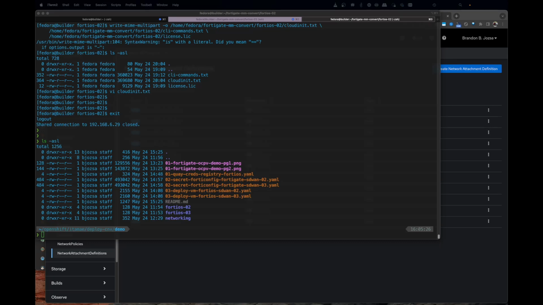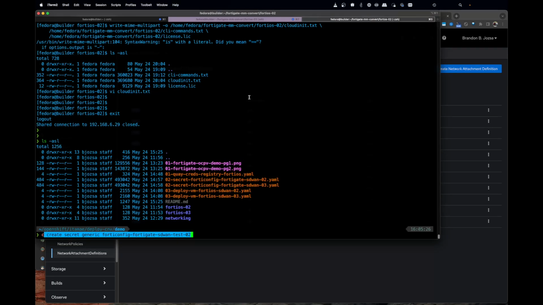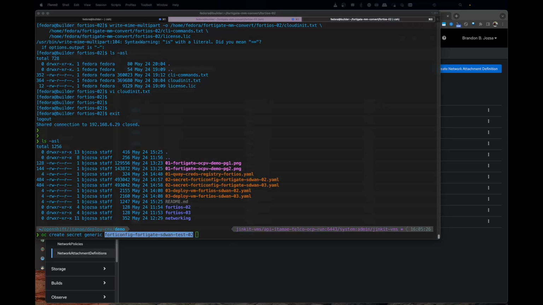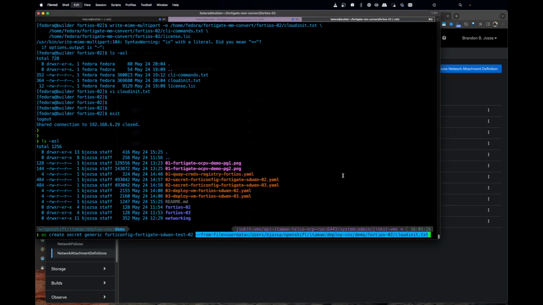The way we create a secret with that is we say, okay, I want to create a secret. So I'm going to do an OC create secret. It's a generic type. I'm going to call it a name. And then I'm going to give it the file that I want to create that secret from. Now, there's two parts that's really important here. You're going to see from-file equals user data, and that's really, really important. And then you're going to give it the cloudinit.txt file. You're going to run that, and that's going to create your secret.